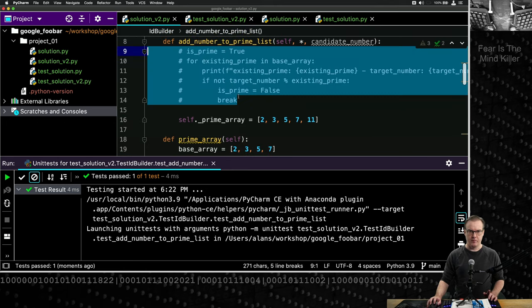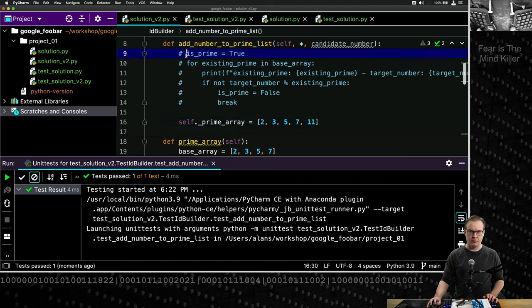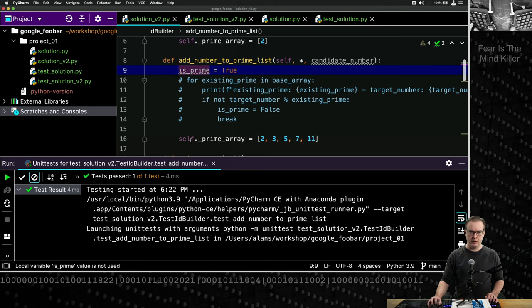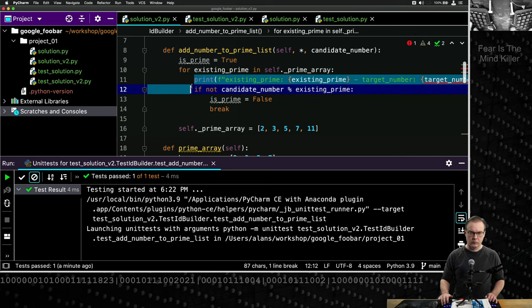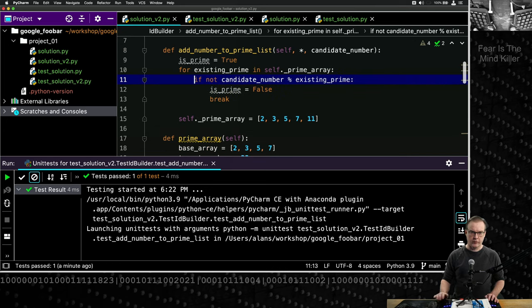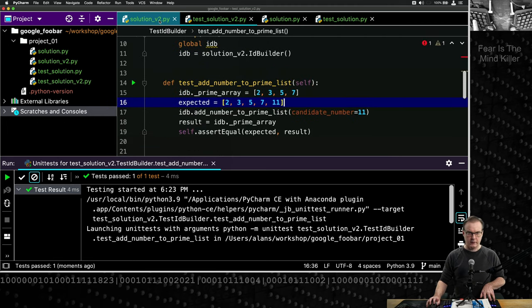Okay, that all looks good. Now we can actually add this back in. So is prime is going to be true for existing prime in self prime in this. I'm going to leave that out. Target number. So that's really candidate number. Thought that was off by one. All right, so let's just run this and see if that compiles. Does.